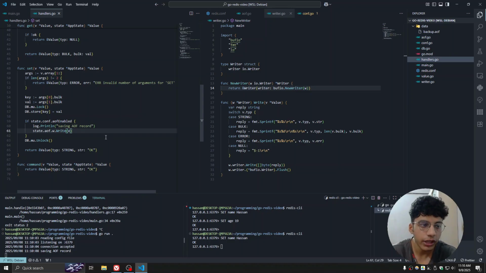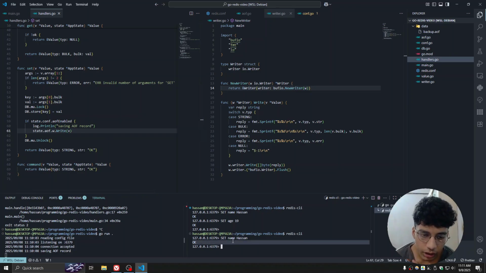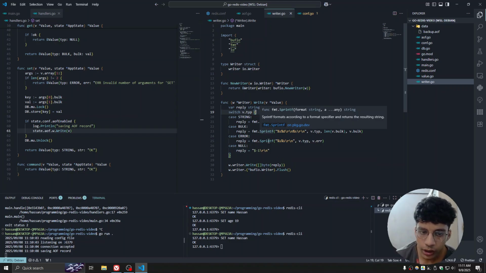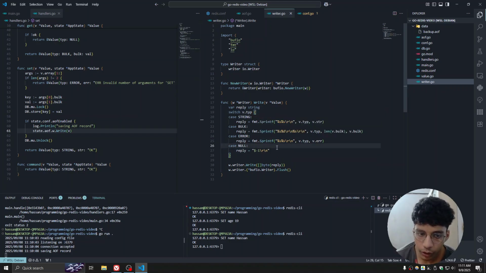Now we all know that the messages that the Redis client sends, right? They are arrays, right? And we're not really handling arrays over here, right? We're just handling strings, bulks, errors, and null values, right? We need to handle arrays as well, so we can deserialize and serialize arrays into and out of the RESP protocol format so that we can write them to the AOF file.